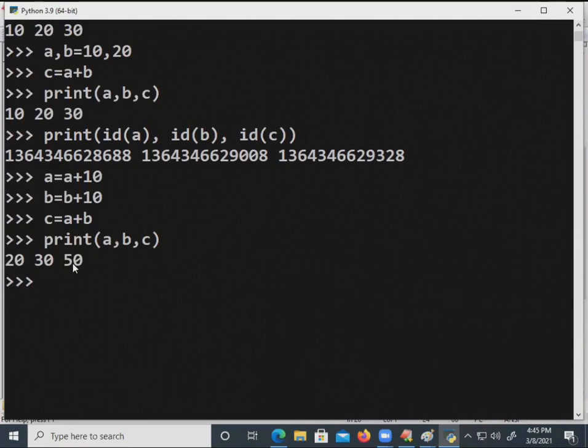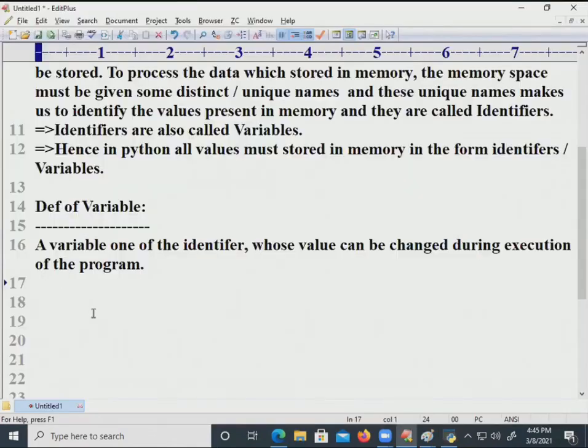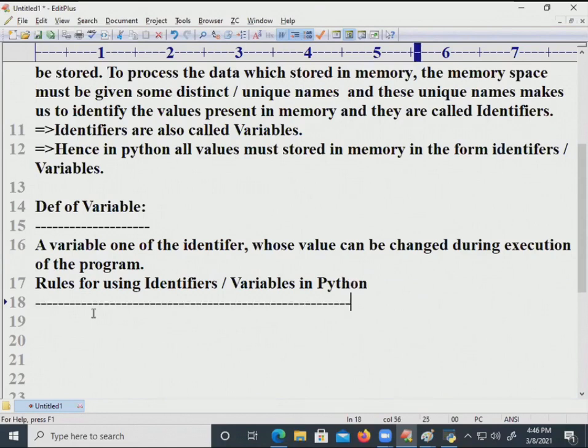Yes. Now I will go to the next concept: what are the rules for using identifiers or variables in Python? Which language? Python language. What are the rules and regulations? I want to go for it. This we will discuss in the class.